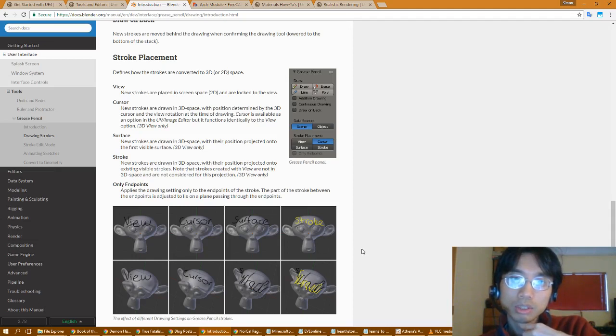View. New strokes are placed in screen space 2D and are locked to the view. Cursor. New strokes are drawn in 3D space with position determined by the 3D cursor and the view rotation at the time of drawing. Cursor is available as an option in the UV image editor, but it functions identically to the view option, 3D view only, right?